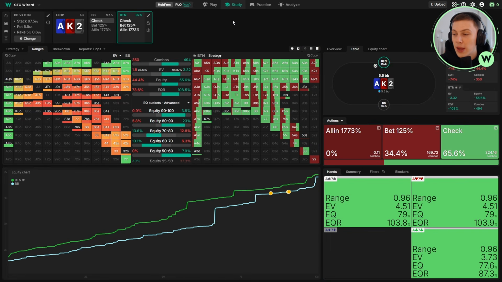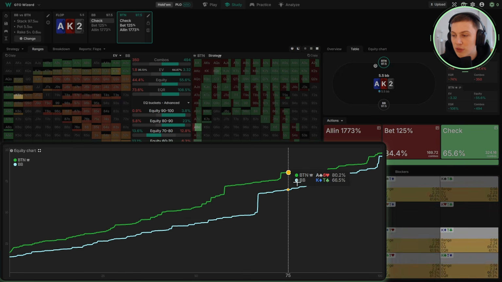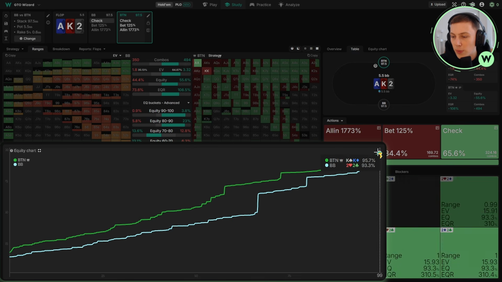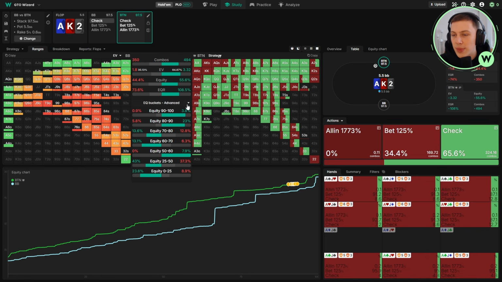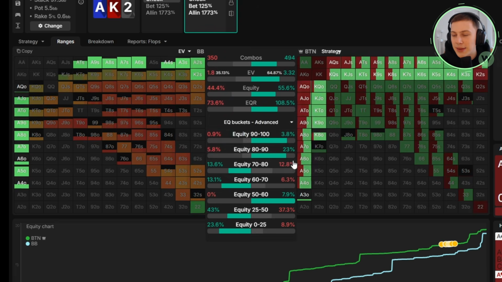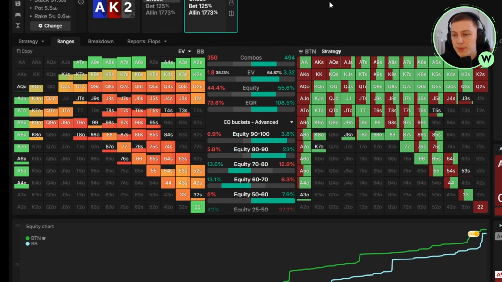When we take a look at the equity graph here, we see that the button has a pretty large advantage among the strongest hands, right? From here up to here, a pretty strong advantage. Also, when we go to the filter here and we go to hands that have between 80 and 100% equity, we can see that the button has a massive advantage.